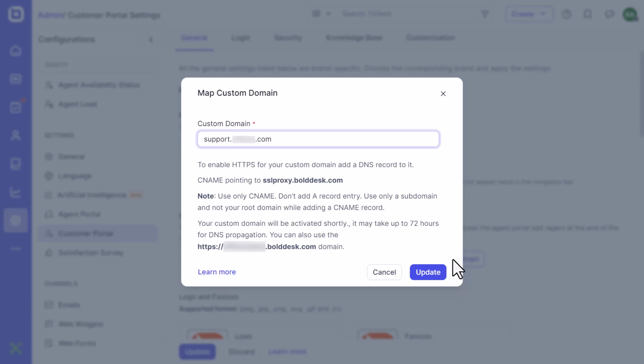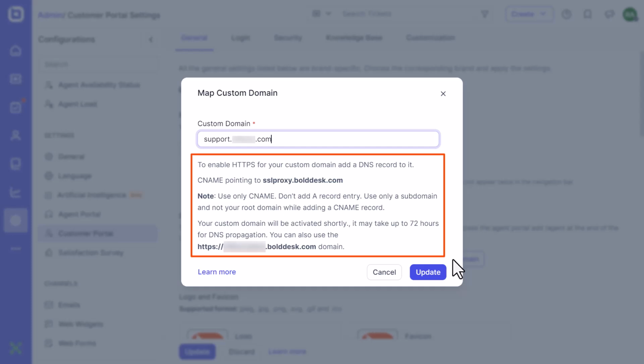Before clicking the Update button, ensure that you have added a CNAME entry in the DNS server settings page of the DNS provider, whatever your company is using, GoDaddy, Google, etc. You have to add a CNAME record, for example support.yourcompany.com pointing to sslproxy.bolddesk.com. Use only CNAME. Do not add an A record entry. Use only a subdomain and not your root domain while adding a CNAME record.